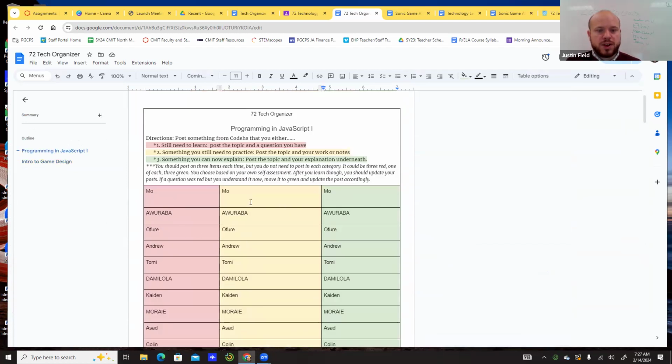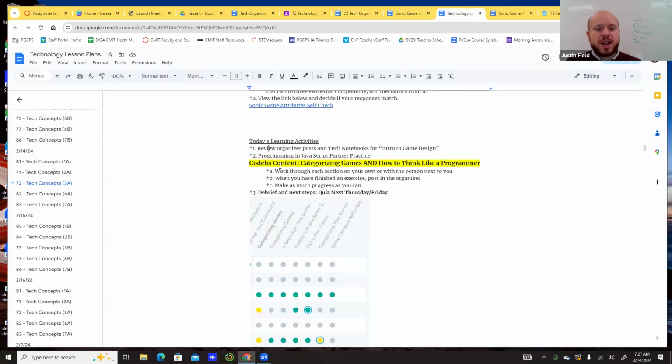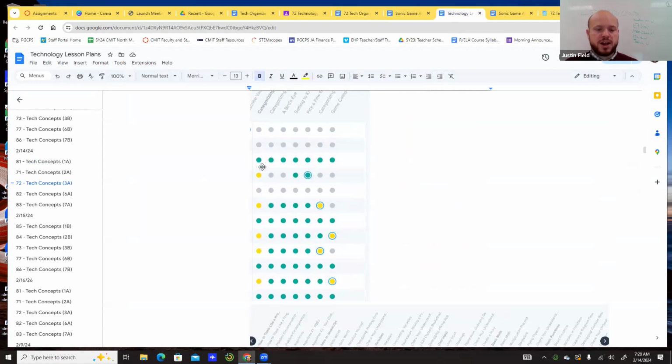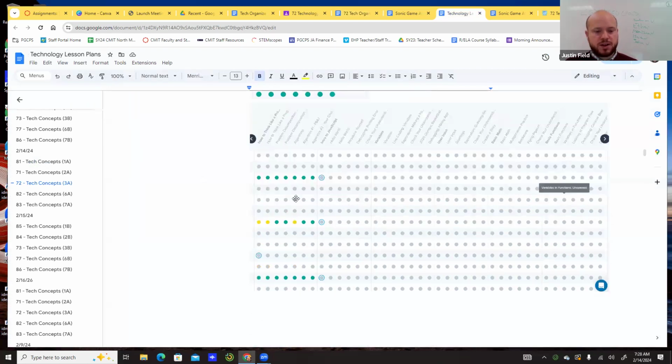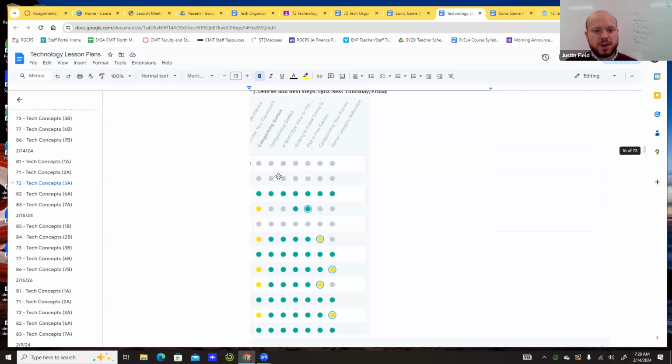Okay, oh my goodness, you have some work to do in programming. Okay, so that is the organizer review, and now it's time for partner practice. You're going to go to categorizing games and how to think like a programmer. But here's the data, a random sample of some of your data for those assignments. This is what I'm looking at to grade completed in CodeHS. So that's one of your grades.